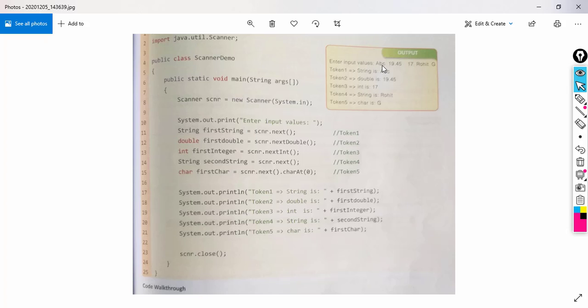So we are specifying all those inputs in a single line. What will happen after receiving ABC? The next method stops at a delimiter, so control will go to the next line and this line executes. Then the nextDouble method will read the input from the stream, where the remaining inputs are. So 19.45 will be copied to firstDouble, 17 will be copied to firstInteger, Rohit will be copied to second string, and G will be copied to firstChar, because these inputs have been stored in the stream. Then with the help of a print function, we print the values of all those variables.